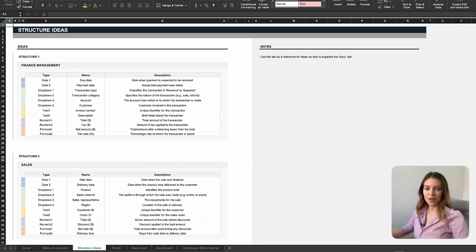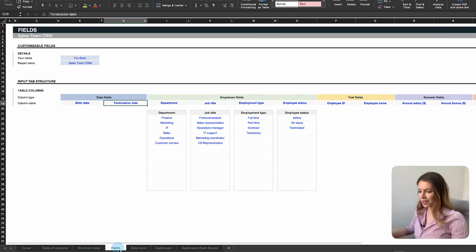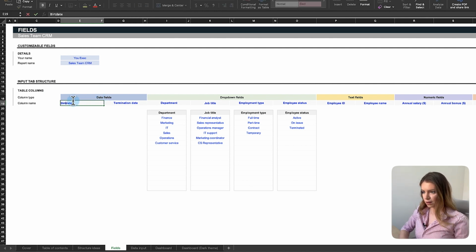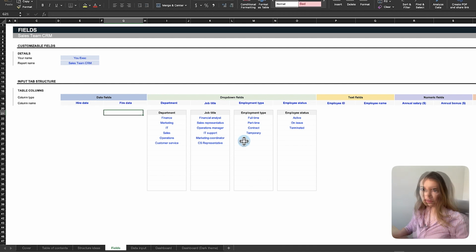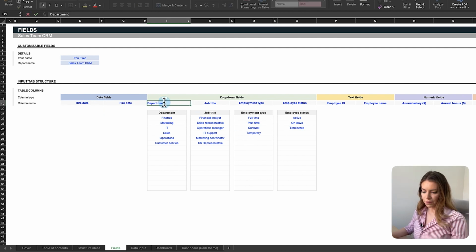So I'm going to start to analyze some data that I have related to, let's say, a tech company that's hiring and firing different employees. So let's go to the Fields tab. We have the hire date, and we'll have the fire date. In the drop-down fields, we can have different functions.